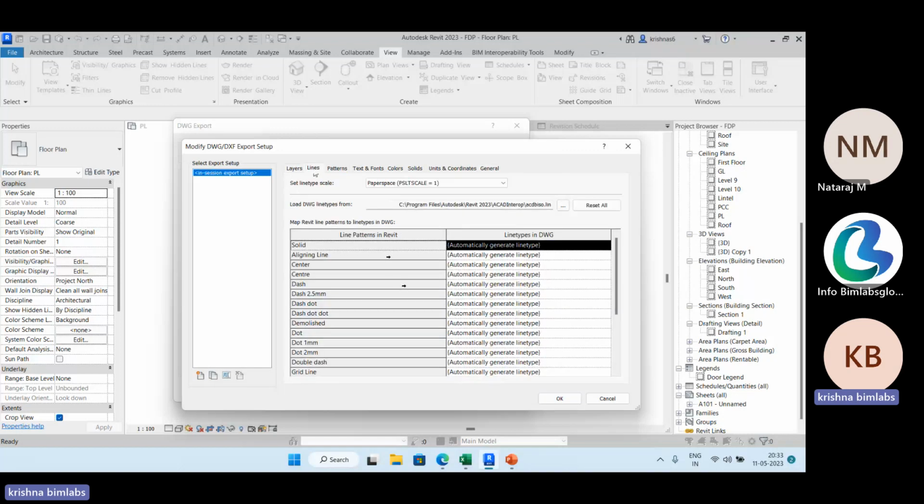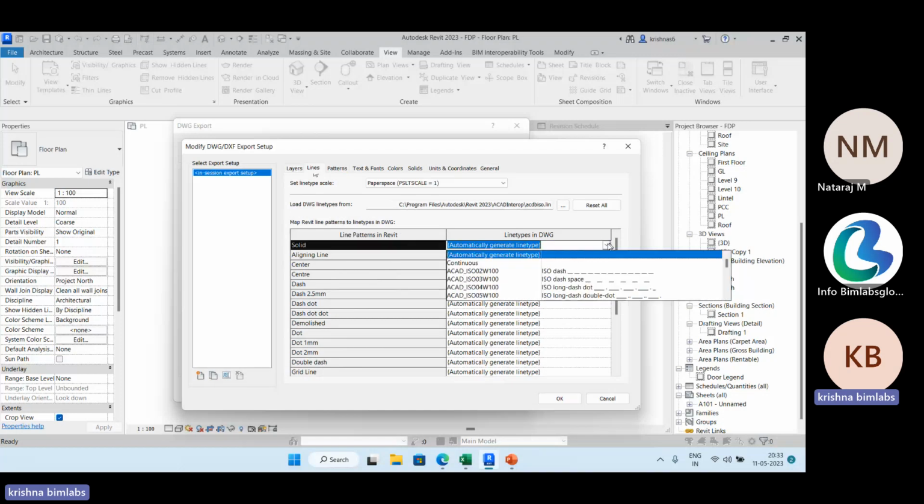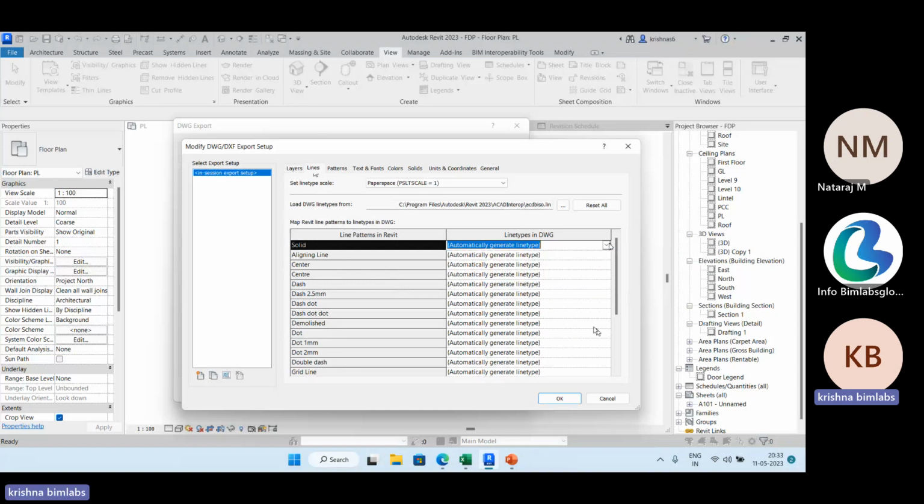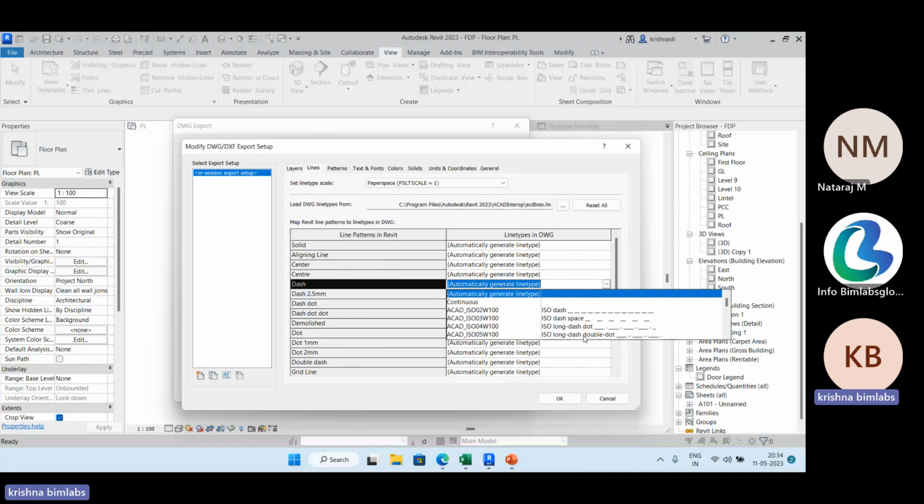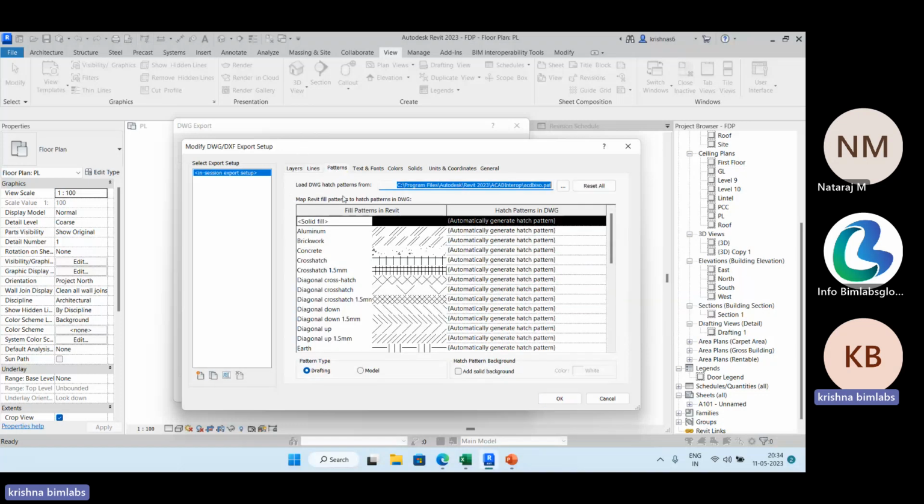Then lines. Here you can see these are the different line types in Revit and in CAD. These are the different types of lines used in Revit. If you want to replace one with something in CAD, otherwise it will automatically generate that type. If a solid line is there in Revit and you want to replace it with any other line type in CAD, you can select this. If it is a dash line and you want to replace it with another one, you can do that. That is line type.